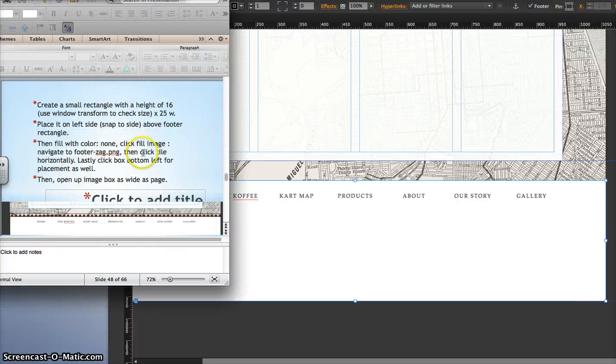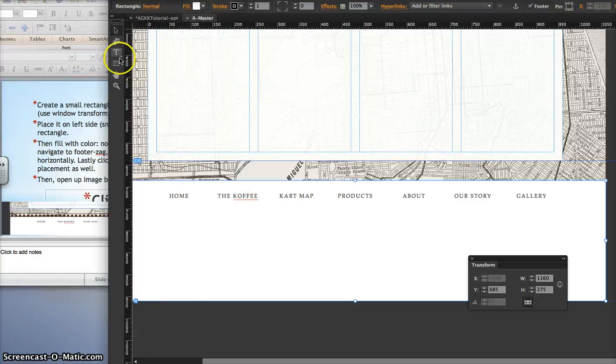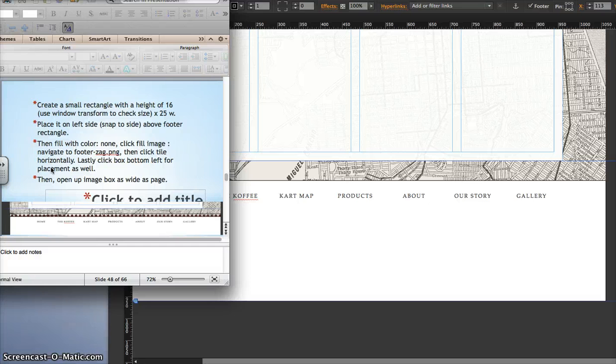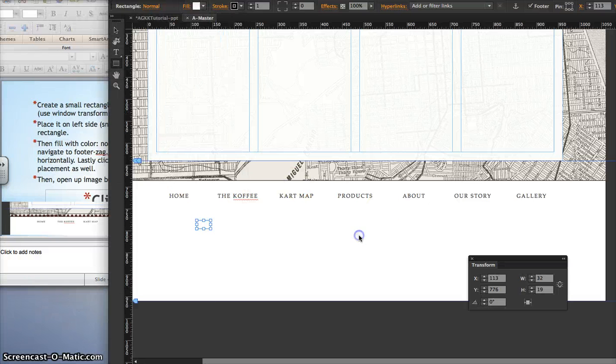All right, now I'm going to create a small rectangle with a height of 16 and 25 width. So I'm going to take my rectangle. I'm going to draw a little tiny rectangle. Going to have my, what did it say? Width of, or height of 16, width of 25. So height of 16, width of 25.